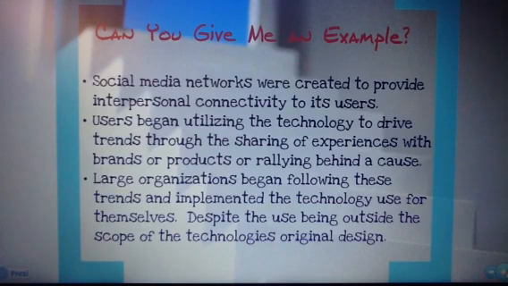rallying behind a cause. An excellent example would be following a cancer page as it relates to a cancer run coming up that you're going to support. Large organizations began following these trends and implemented the technology use for themselves, despite the use being outside the scope of the technology's original design, unfaithful appropriation.